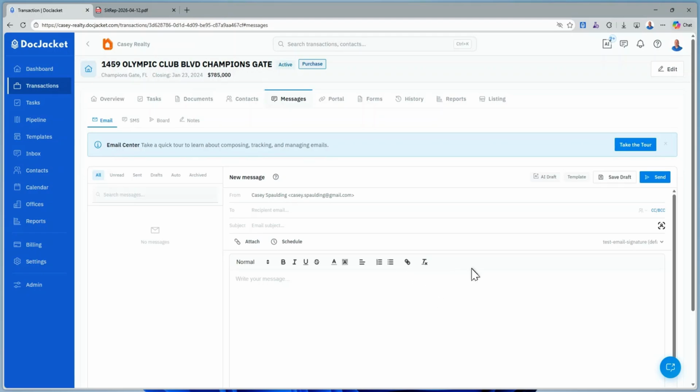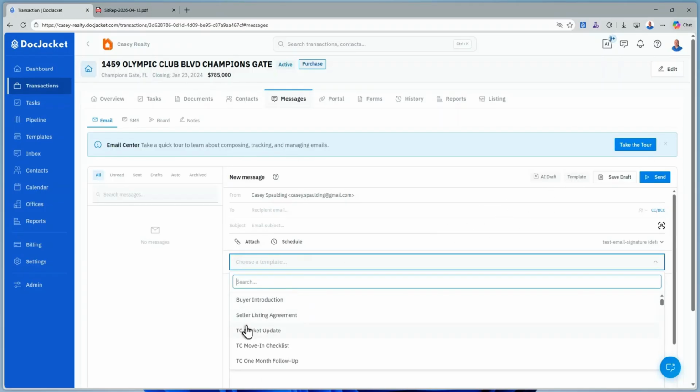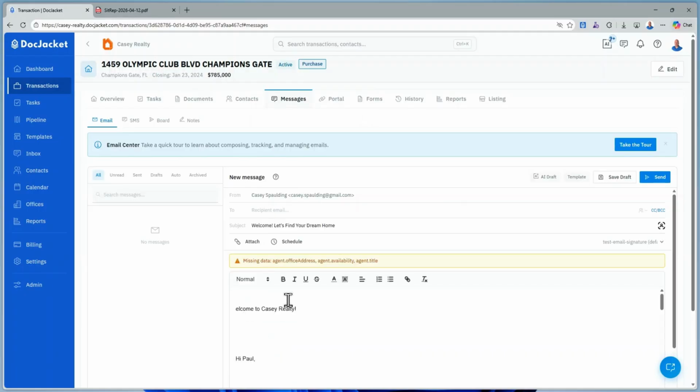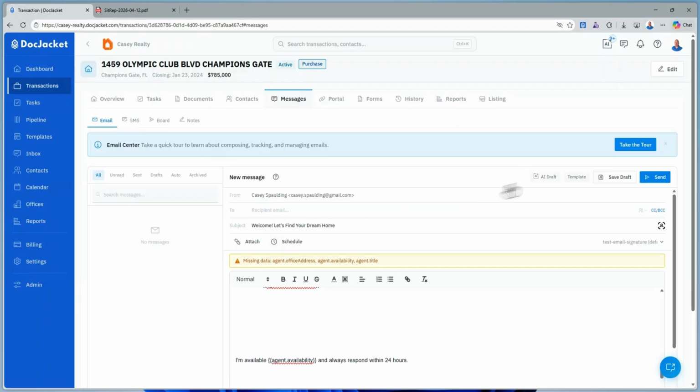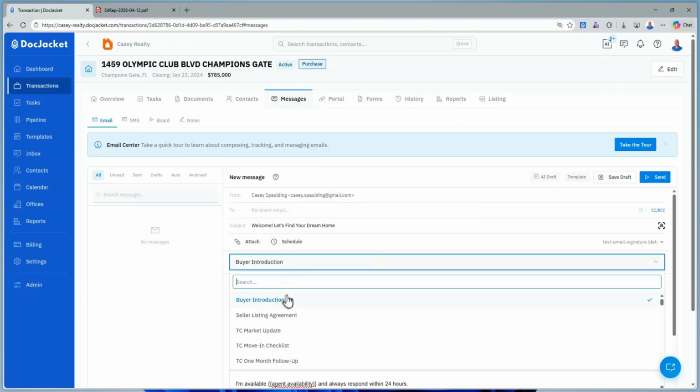So if you want to send emails out with these transaction contacts to fill the email templates, this is where you would do that. You'd click this template button. You would say here, let me see, buyer introduction maybe. And then you'd go here and you could see the template, and you could use that one, or you could say, you know what, I don't really like that one. Let me pick a different one.